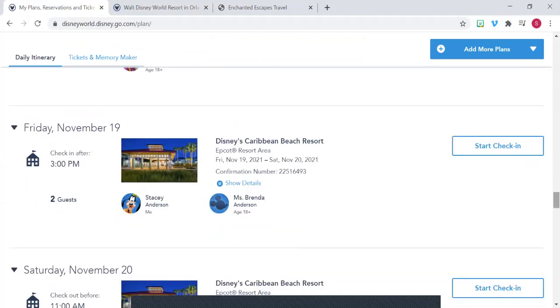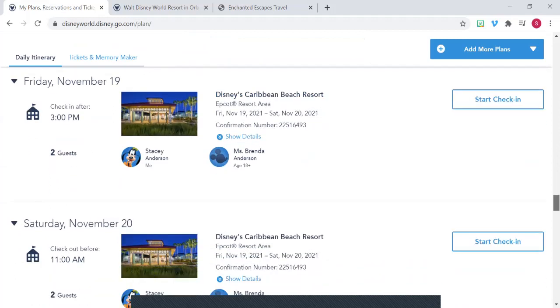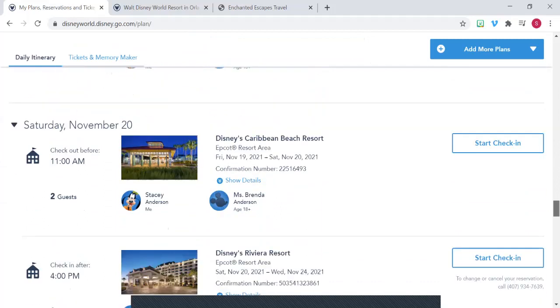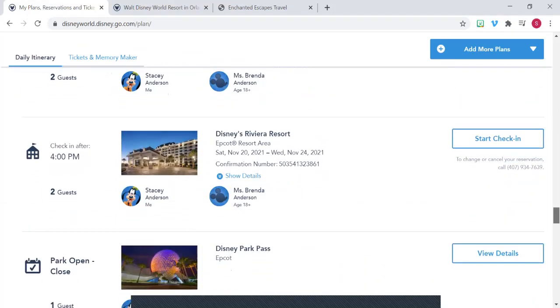And I'm going to scroll down here to November because I already have. All right, so here we go. So November, it's showing that I am already scheduled and it is linked in here with my mom. So we're going to stay one night over at the Caribbean Beach, and then we're going to move over to the Riviera for the remaining nights.